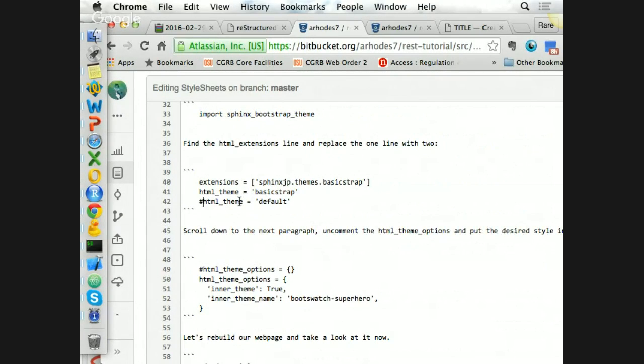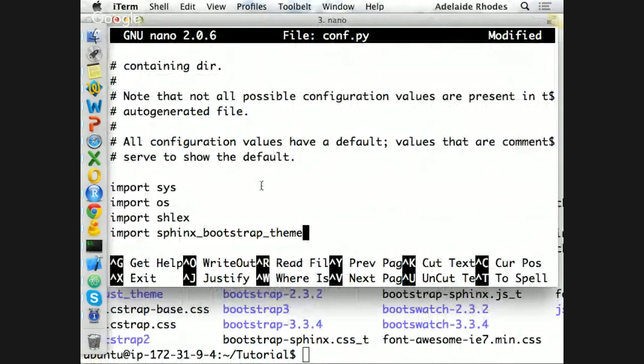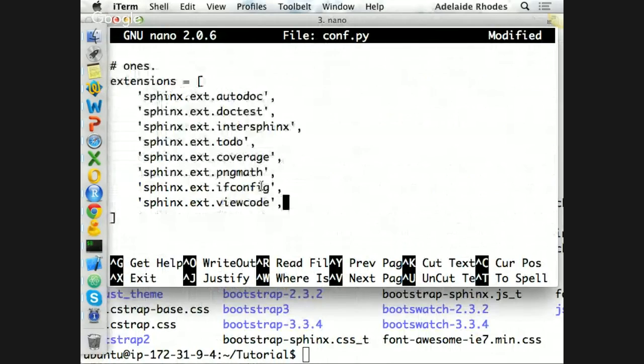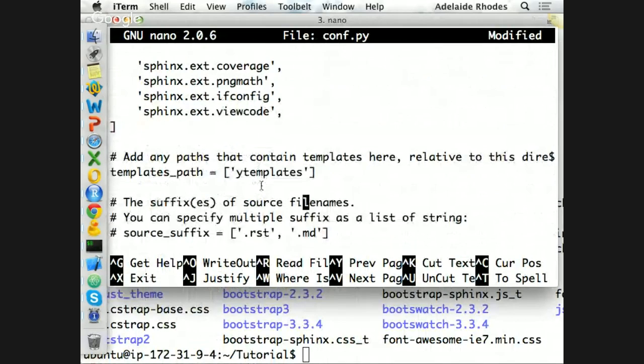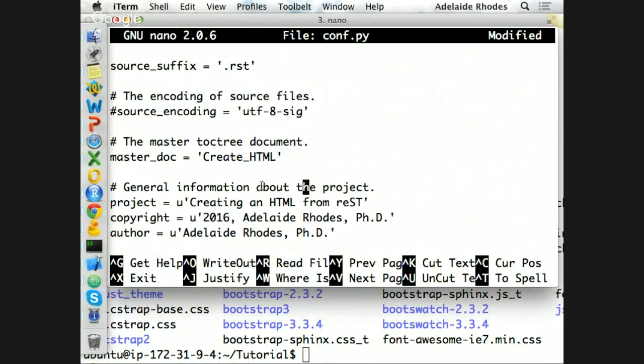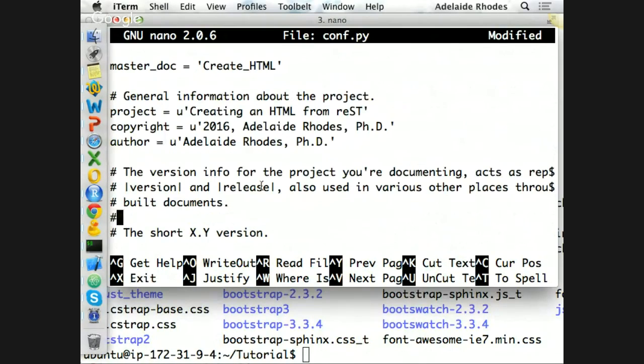The default here is indicated by a line somewhere in this file that says HTML theme. So one with these 3 lines here, and it's about halfway down the file, so it takes a little bit of time to find it. We're looking for HTML_theme.